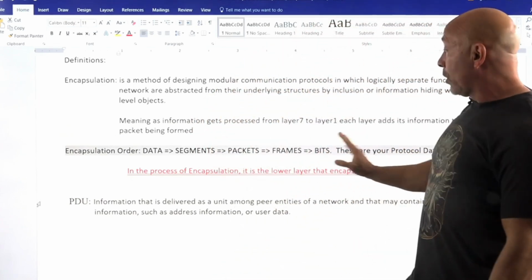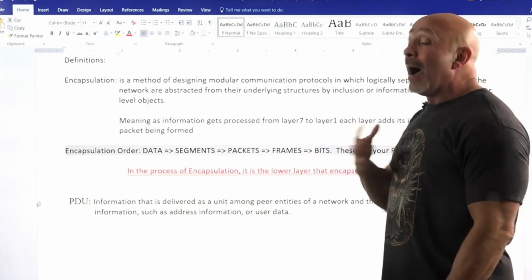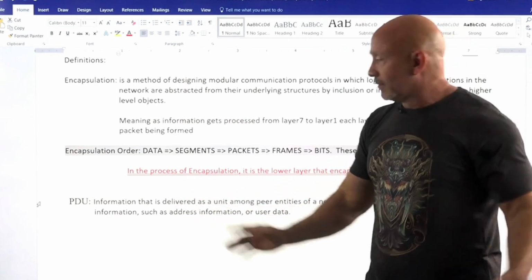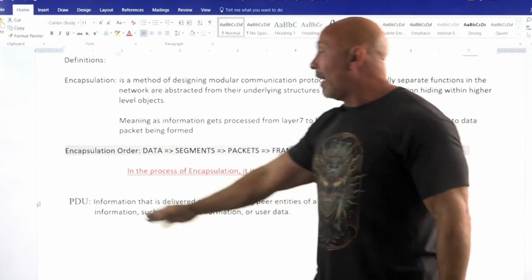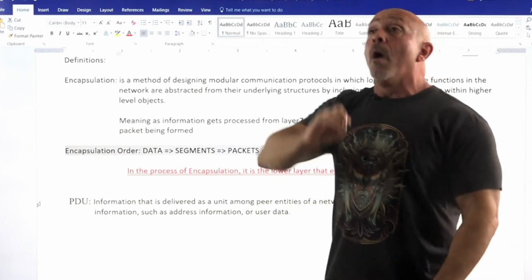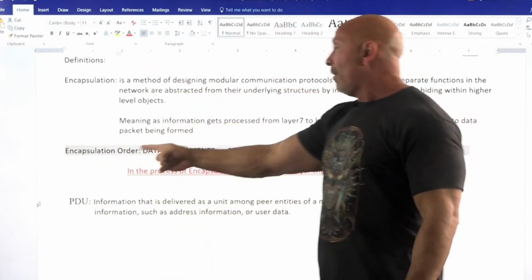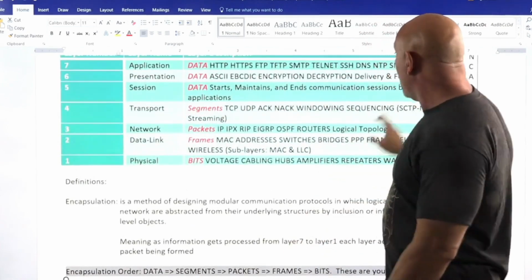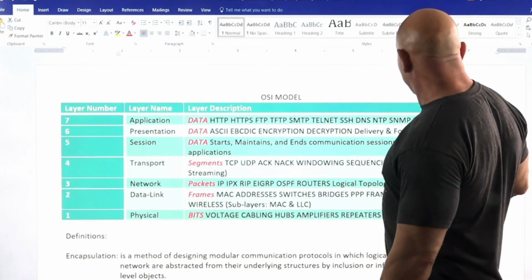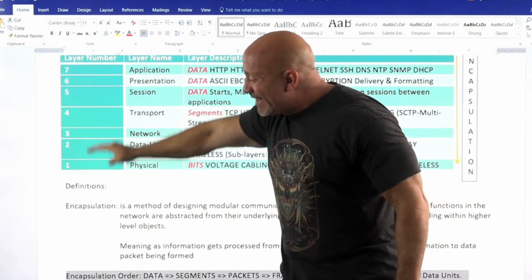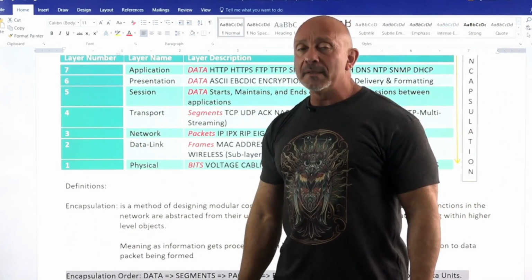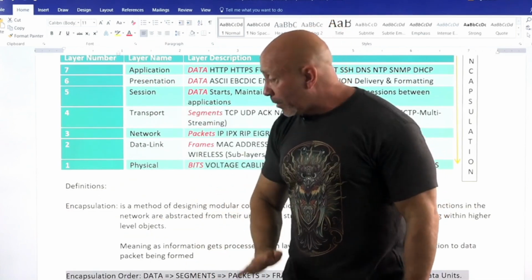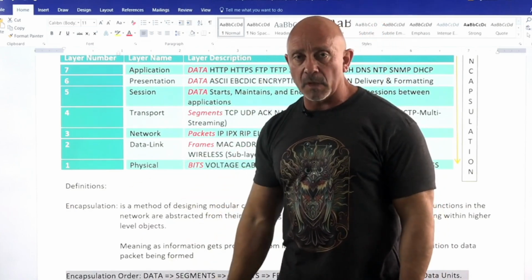This is your protocol data units: data, segments, packets, frames, bits. I remember it: Don't Stop Pouring Free Beer. Can't forget that. Okay. Don't Stop Pouring Free Beer. All right. That is the encapsulation order, or the process of encapsulation. There it is right there. And remember, encapsulation happens from layer 7, going down the OSI. De-encapsulation is when it reaches the destination, and it's going from layer 1 back up to layer 7. Okay? There you go.